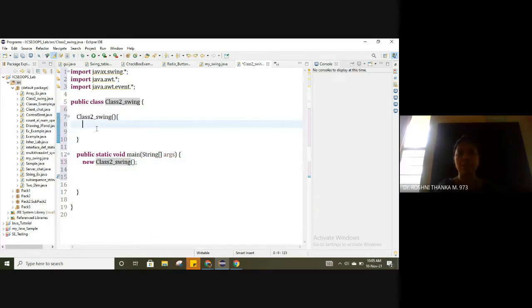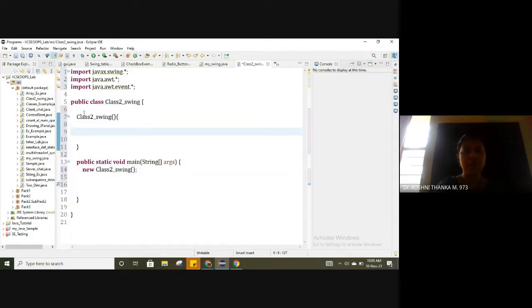The next thing I'm going to teach you is checkbox, radio button, and combo box. That's what we are going to see now. First we want a frame, which is the container for a window-based application. We create an object for this frame: JFrame, object name equal to new JFrame. Inside the parentheses, you can give the title of the window, like My Swing Window. This will be the title for our window, right?